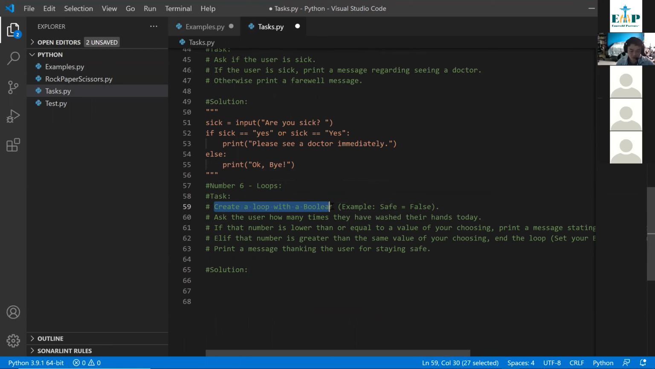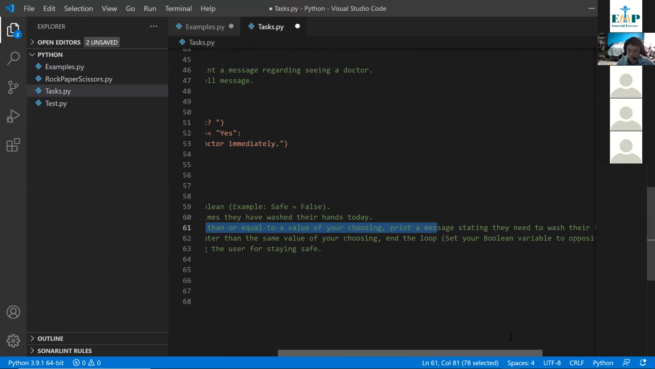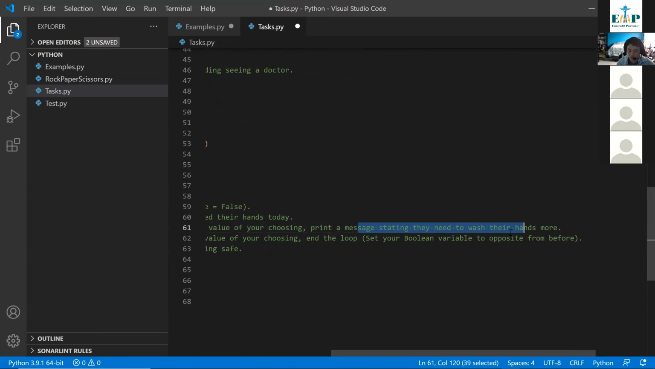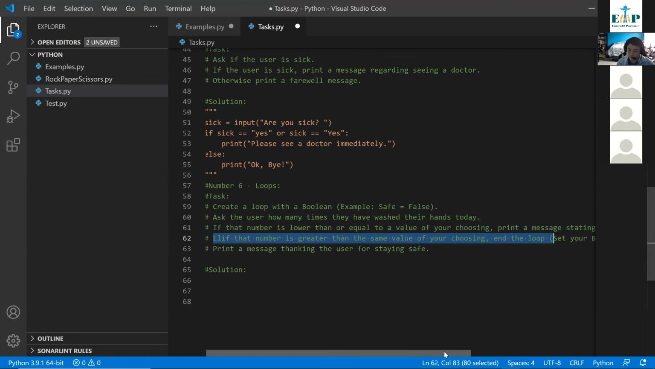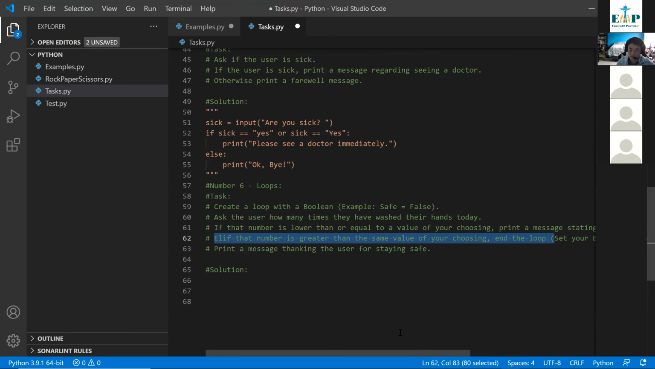So what you want to do is create a loop with a Boolean, for example safe equals false. Ask the user how many times they have washed their hands today using input. If that number is lower or equal to a value of your choosing, print a message stating that they need to wash their hands more. If that number is greater than the same value of your choosing, say good job and end the loop so it doesn't keep asking how many times they have washed their hands, and then print a message thanking the user for staying safe at the very end.